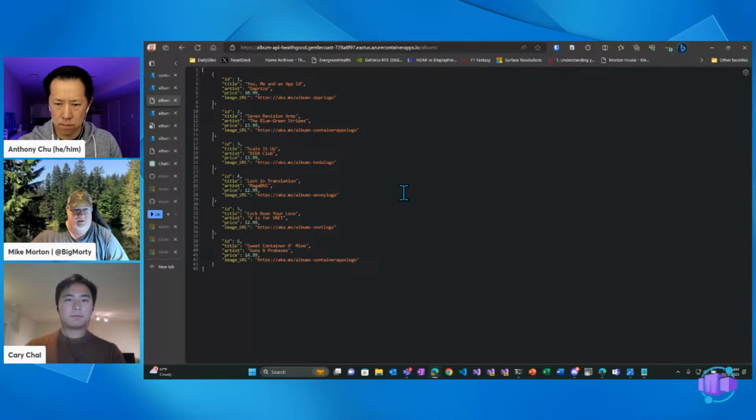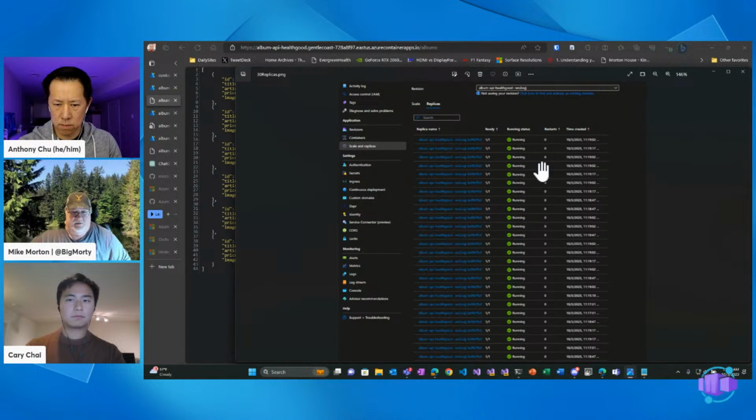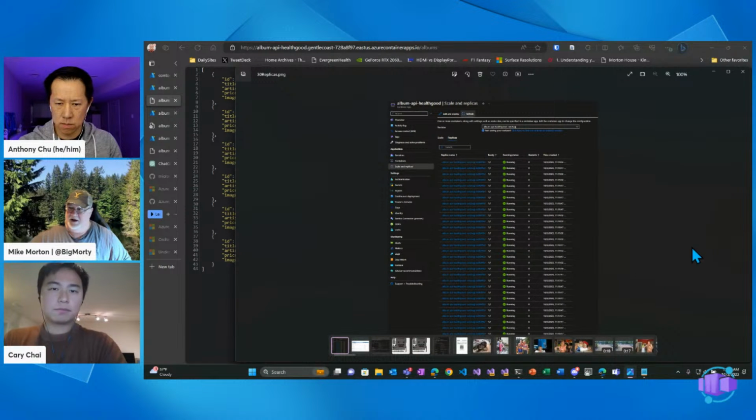So here I ran 100,000 transactions, or requests, against this album API endpoint. And I actually took a picture of what that looked like. Here's what all of those looked like when all 30 were running. So I actually allowed this to scale up to 30 instances, and I just wanted to show you that I did that just moments ago.